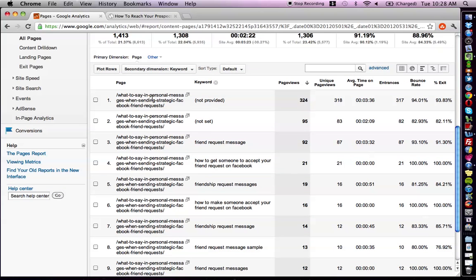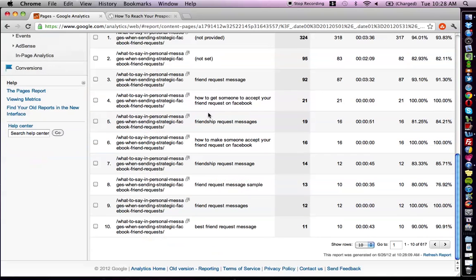So again, this is isolating the page and saying what keywords are driving traffic to that page. As you can see, we got a lot of "not provided" and "not set," and again, that's because people are searching when they're logged into their Google account. But other than that, you got friend request message, how to get someone to accept your friend request message, friendship request sample, friend request messages.